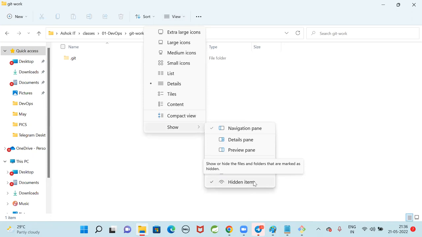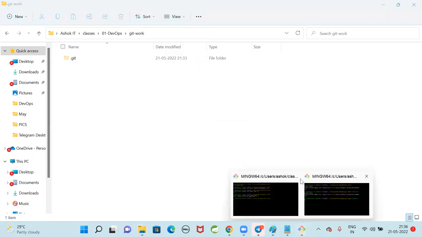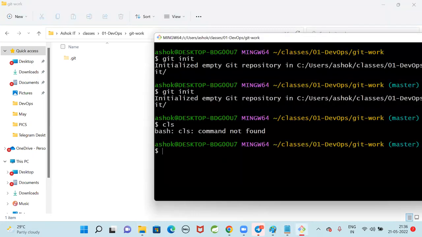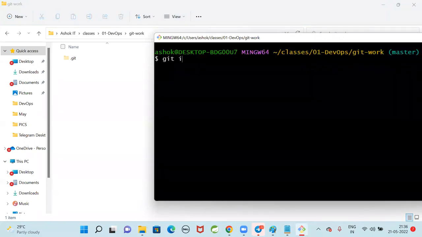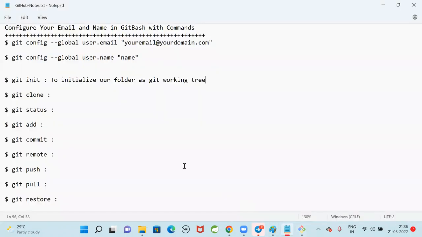Initialize. Clear. So with this, we are able to understand what the git init command is. The git init command is used to initialize our folder as a git repository folder. .git is created. And the next one, the git clone command, guys.